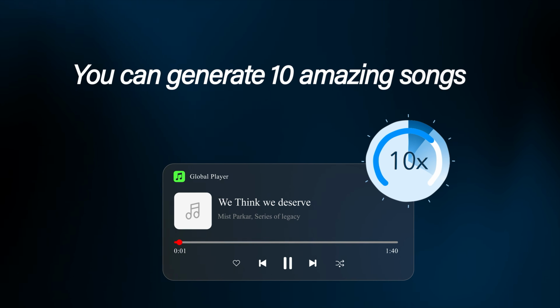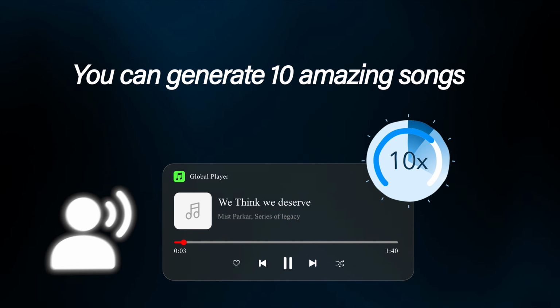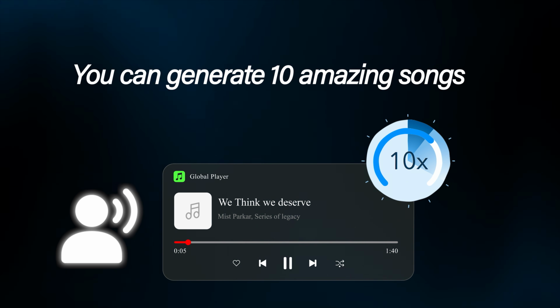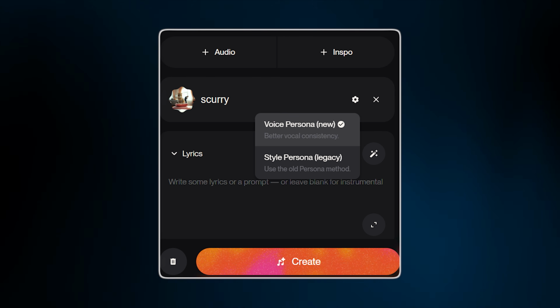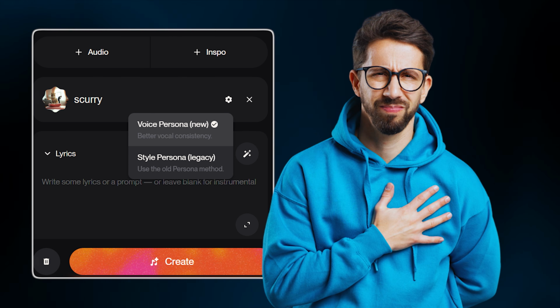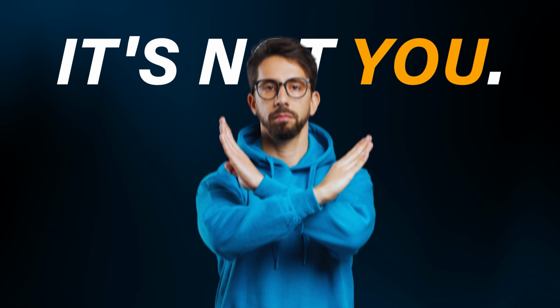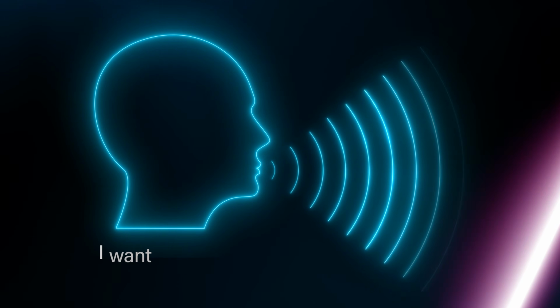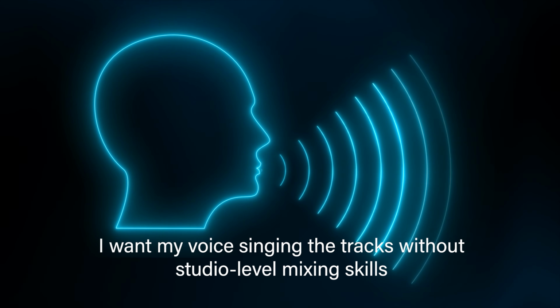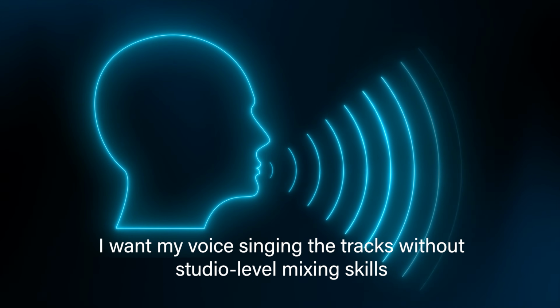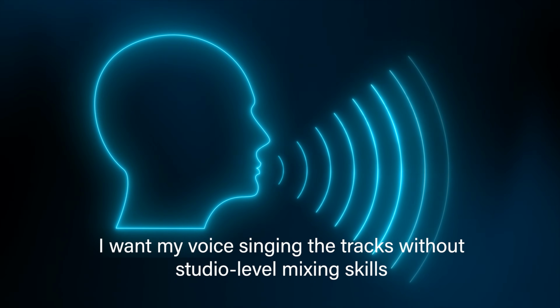You can generate 10 amazing songs, but they are sung by 10 different random AI voices. Or, even if you use the new personas feature, you're still locked into their AI singer. It's not you. I've been looking for a way to fix this for months. I just want to hear my own voice singing these tracks without having to spend 10 years learning how to mix vocals in a professional studio. Well, I just might have found the fix.